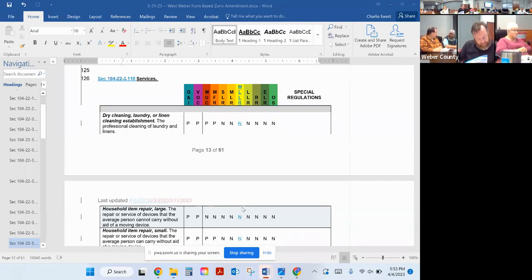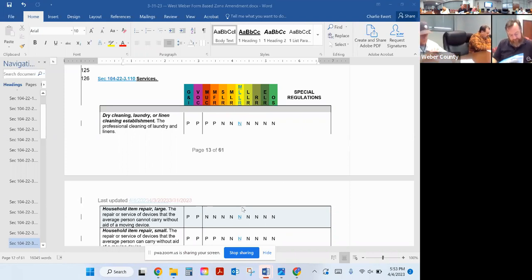Okay. Moving over to page 21. Unless somebody saw something before then. We do not have a refueling station.